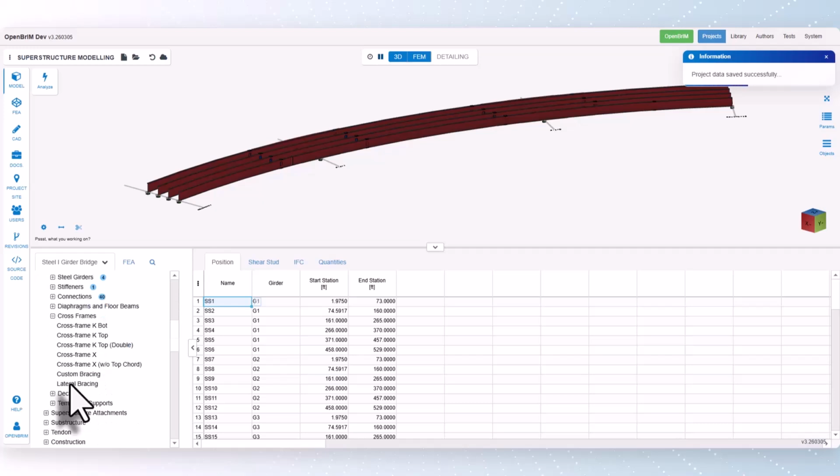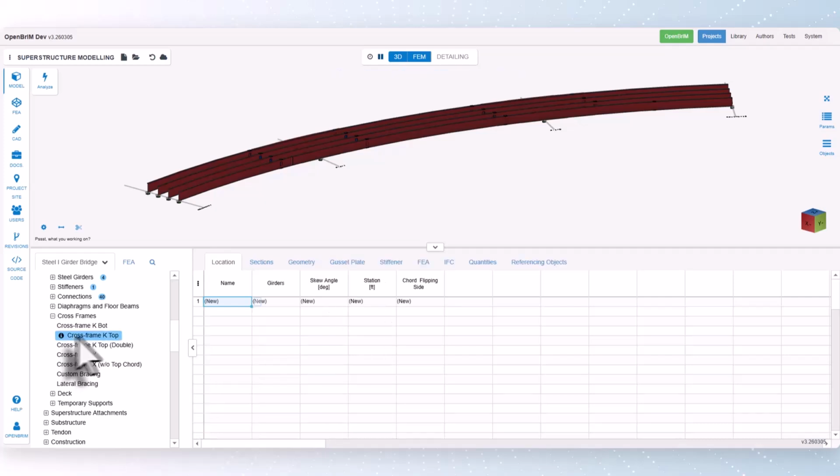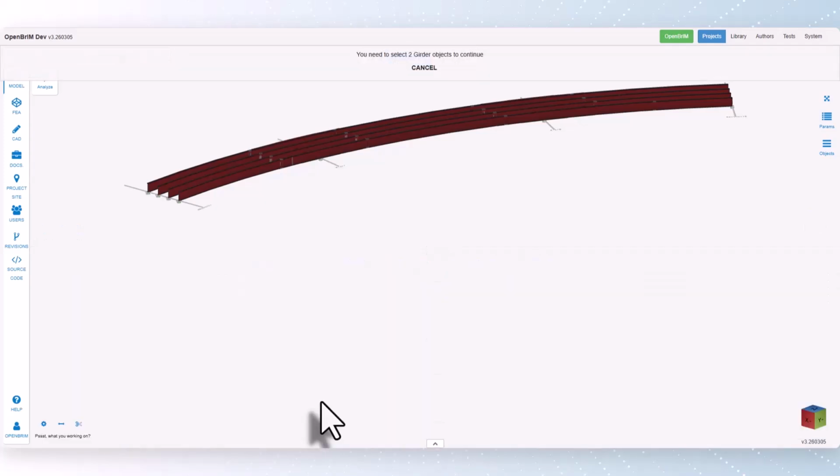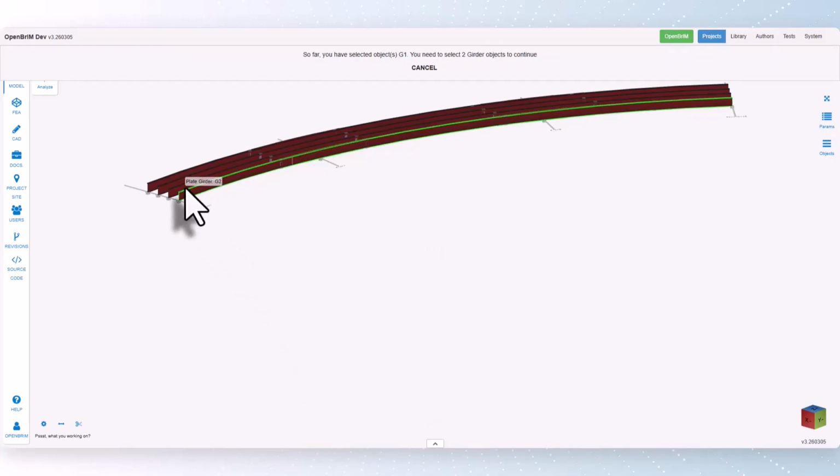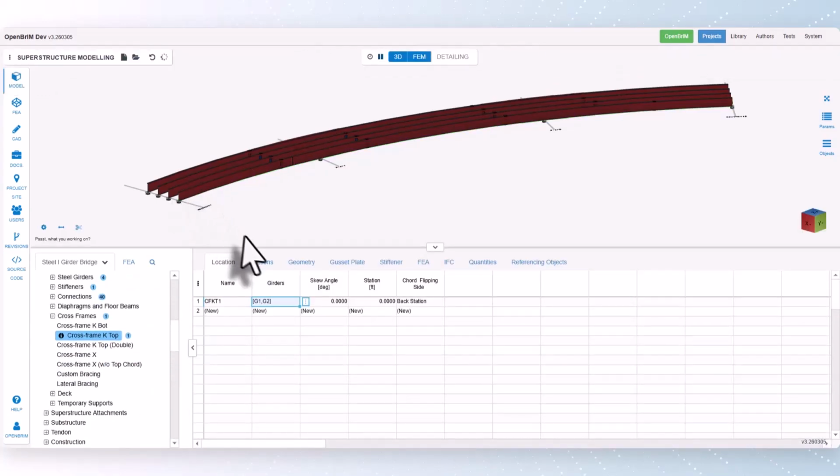7 types of crossframes can be modeled for steel girder bridges. In this project, we will model crossframes as K-top and X-type examples. You can review other crossframe types in the documentation. We click on the crossframe K-top object in the tree view. We click the 3-dot icon button in the Girders parameter and select Pick. We select the G1 and G2 girders in 3D view.